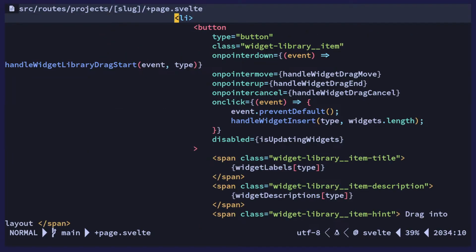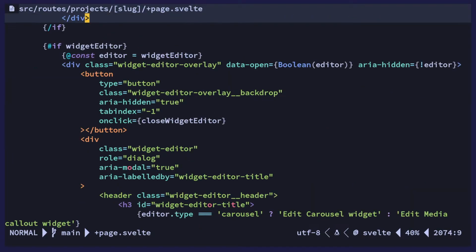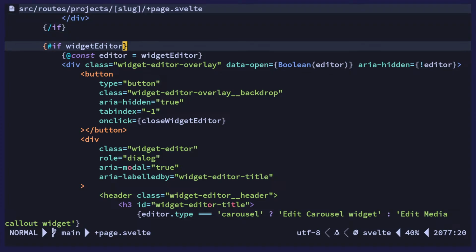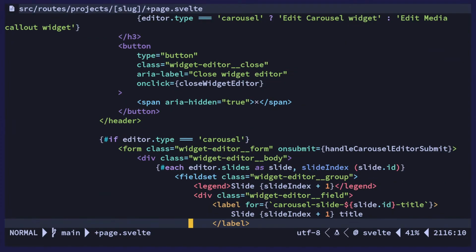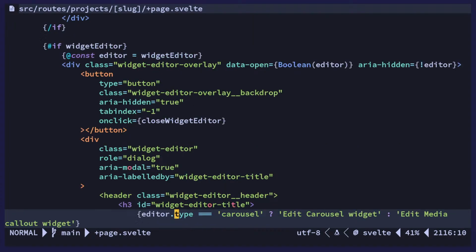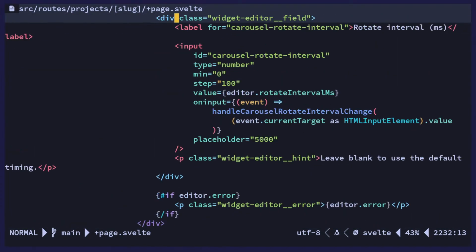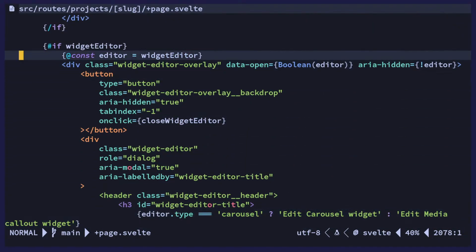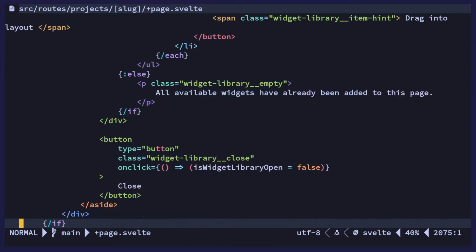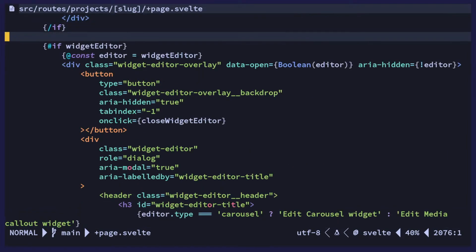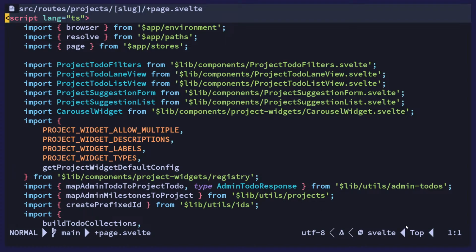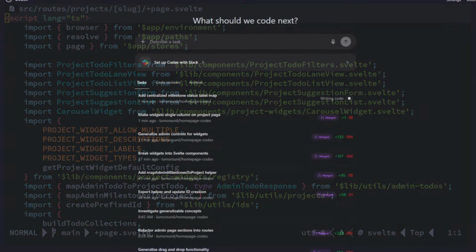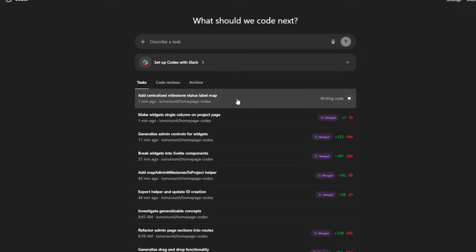So here, no, editor, what? Editor. Oh yeah, that's the pop-up thing. That could also be broken out. This whole widget editor thing could be broken out. Yeah, actually, I told it to look at this page and break it into smaller parts. Yes, I will do that. That is a perfect use of AI.